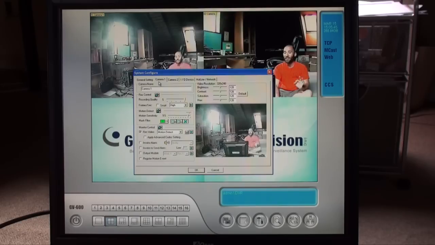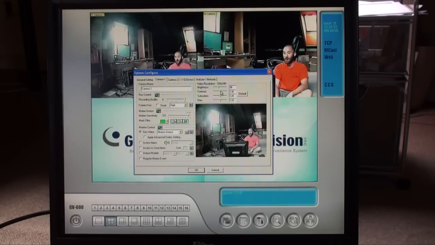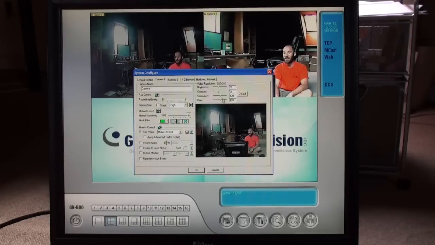How do you want these individual cameras to react? You can change things like brightness, if it's in a really bright area, and contrast. This is on a per camera basis, so I'm only doing this to this one single camera.